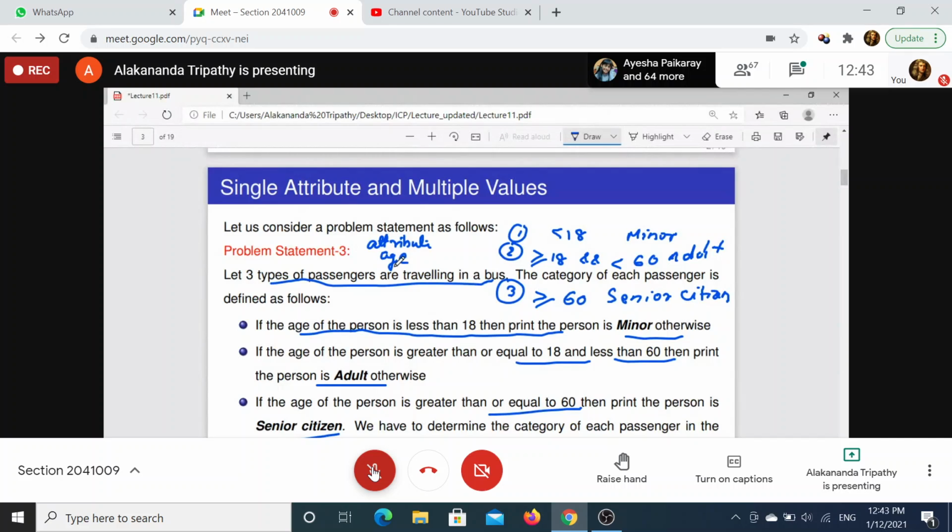So how many values are there? We have three different values: value 1, value 2, and this one is value 3. So how many conditions will be there here? 3. कितना conditions आ गया तुम्हारा? So here the conditions are more than 1.